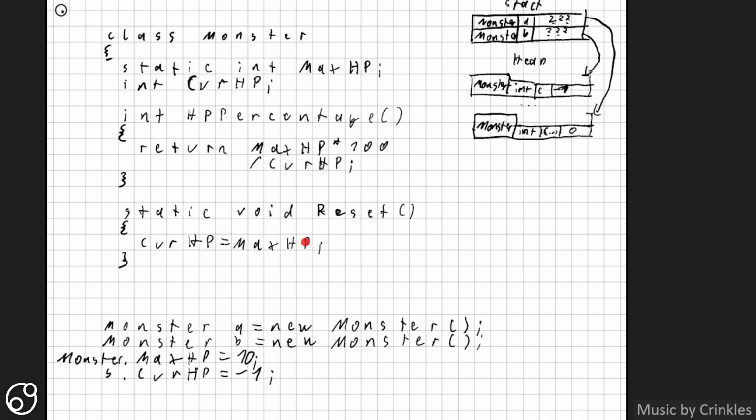Max HP is also a value that's available to all monsters. So sure, we can read the value from max HP. We can try to store that. But current HP, that's not available to all monsters at the same time. That's a value unique for each instance of monster. So this right here is not available inside the one singular static context of monster.